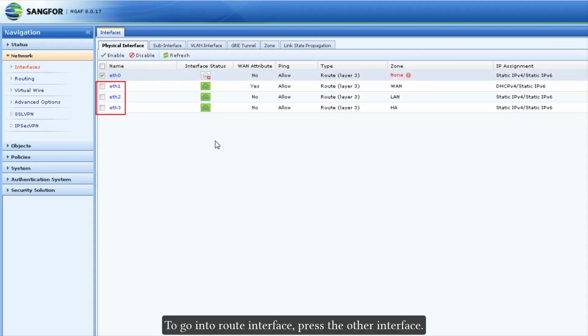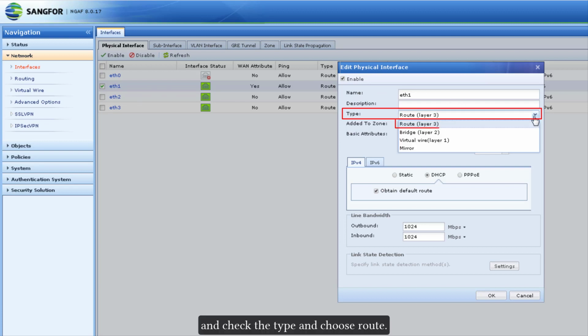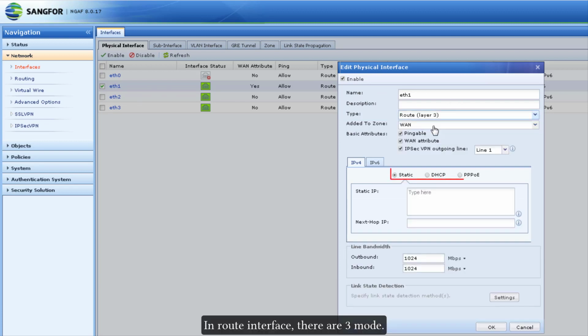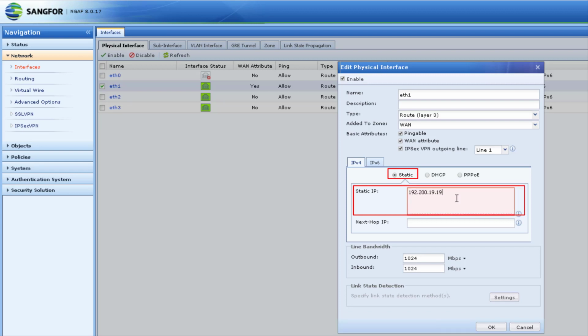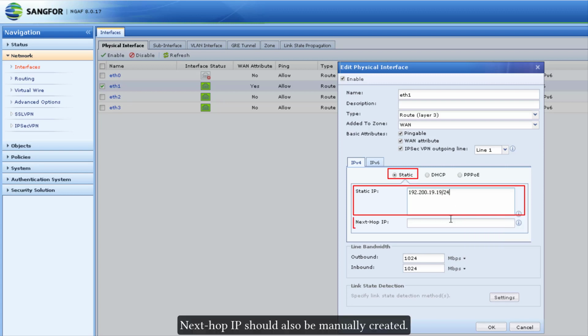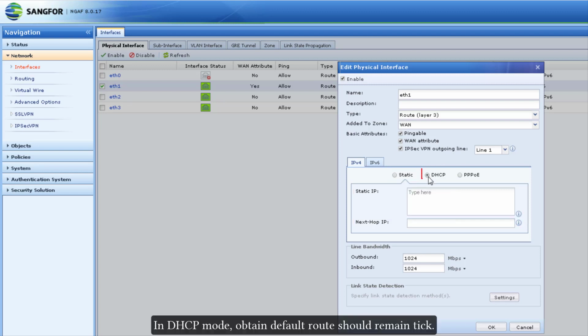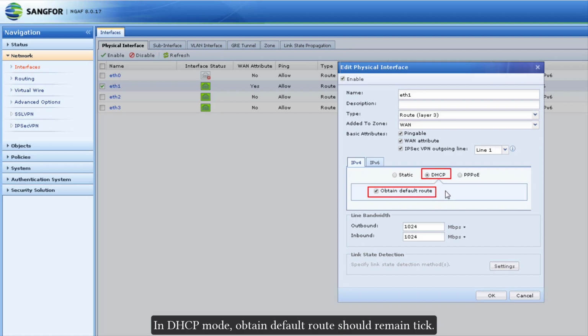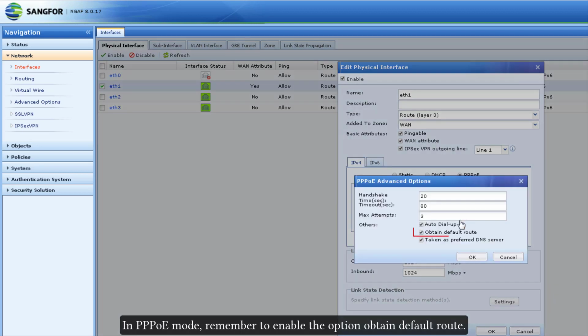To go into Route Interface, press the other interface and check the type and choose Route. In Route Interface, there are three modes. In static mode, an IP address must be configured for routing purpose. Next hop IP should also be manually created. In DHCP mode, Obtain Default Route should remain ticked. In PPPoE mode, remember to enable the option Obtain Default Route.